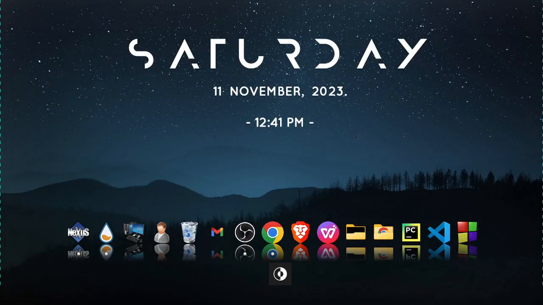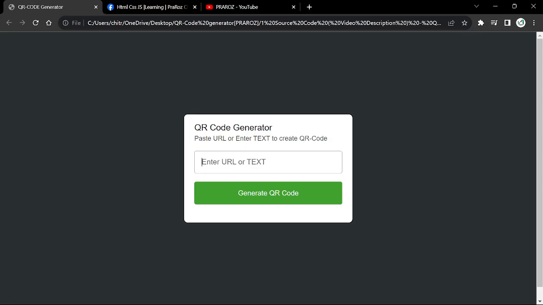So today we are going to learn how to make a QR code generator. Okay, so let me first give you an example. So here's my QR code generator. You can paste a URL, or you can enter any text to create a QR code.